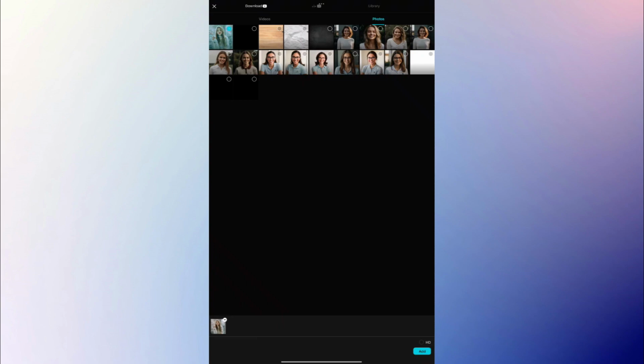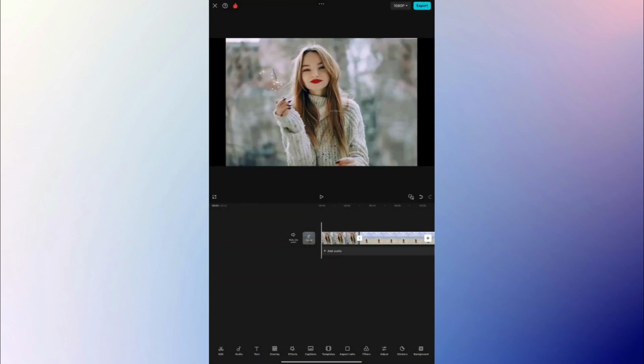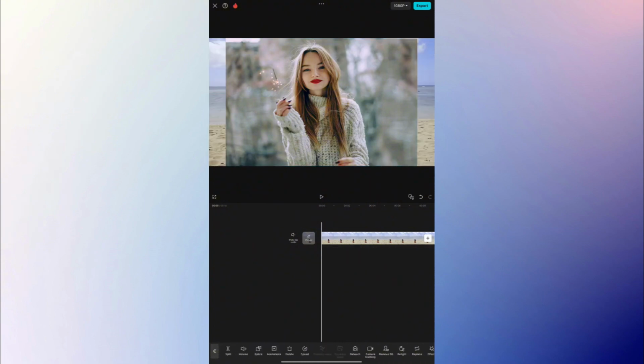Next, click on the plus button to upload the photo you want to use. Head over to the Photo section and click on the photo you want to incorporate into the video. After selecting your photo, click the Add button to upload it.